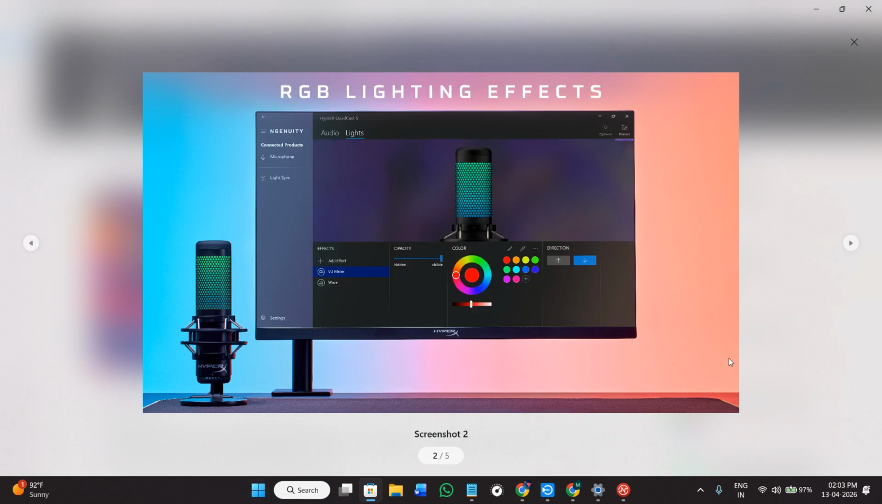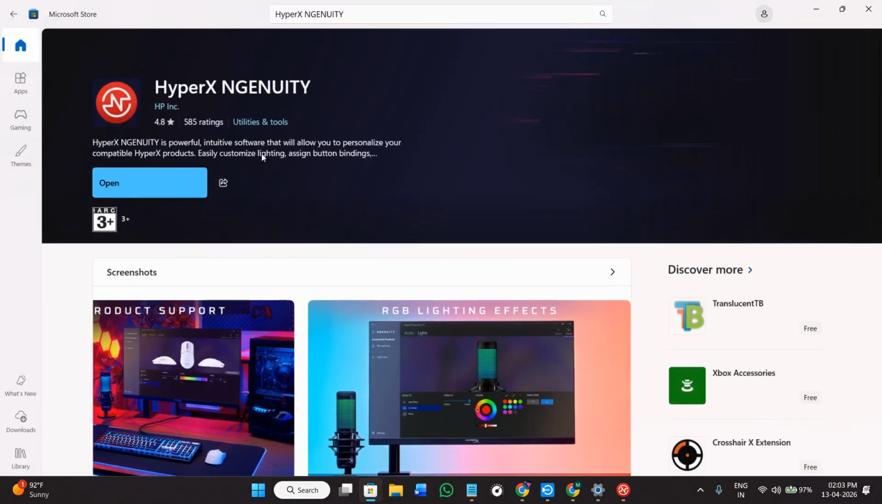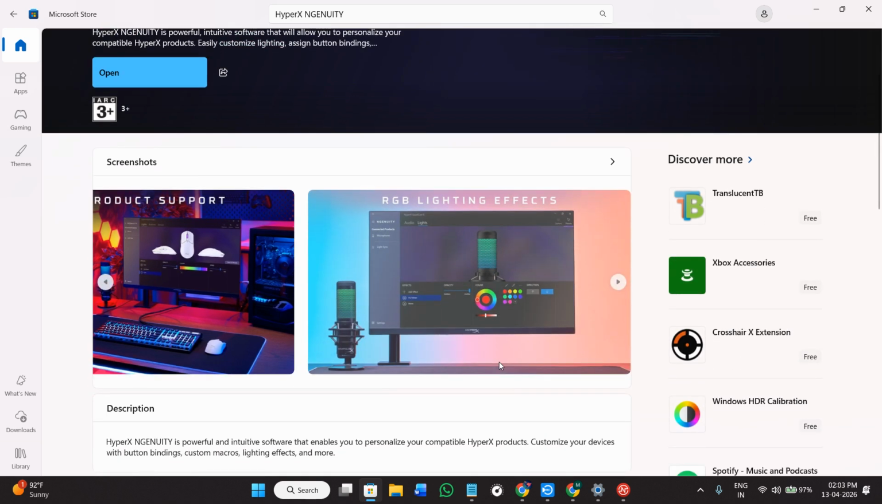Now you can open Microsoft Store and here you can search for HyperX NGENUITY. When you are here on this particular page, you just have to look for any kind of updates. If you see the updates, simply click on them in order to update your software. If you need, you can also uninstall it and reinstall. This also fixes most of the software related issues.